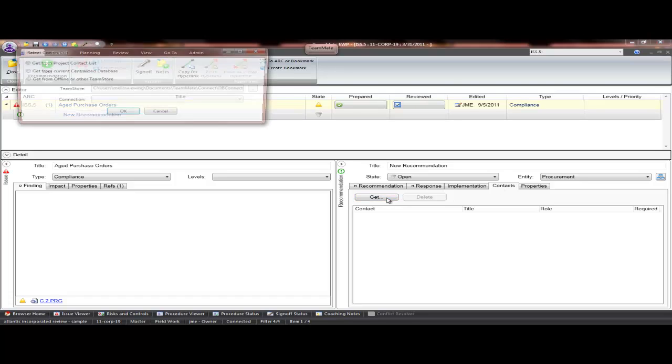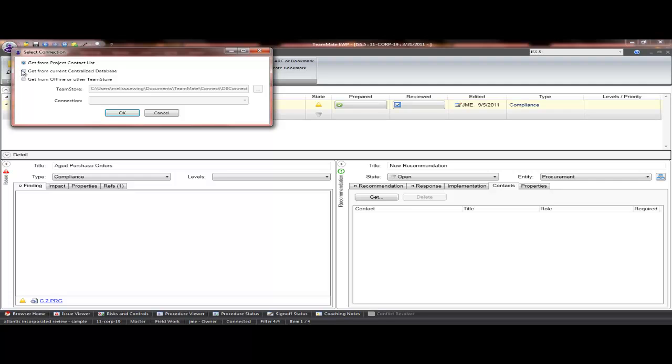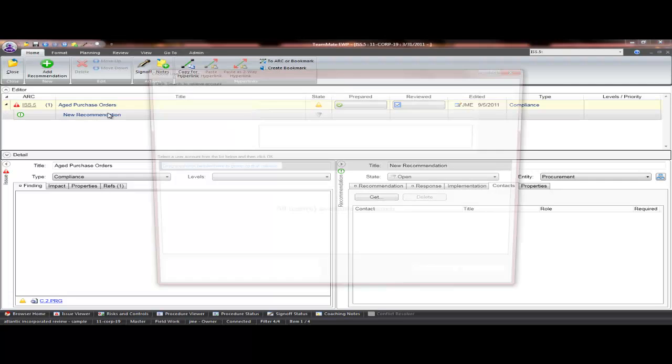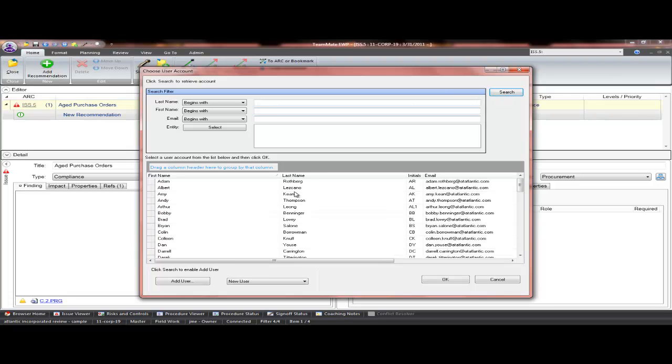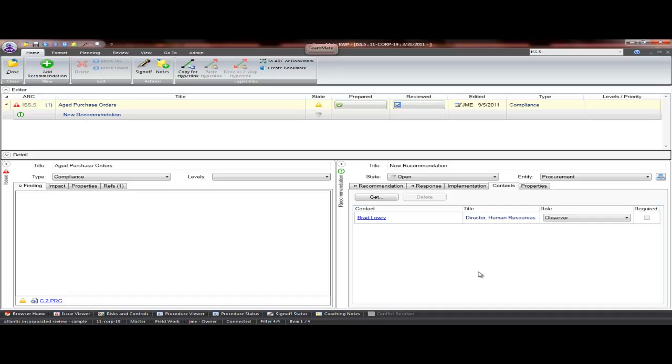Let's show how we can get contacts from our current centralized database. It is then populated, and you can select your contacts to be added directly into your contacts for your recommendation. You can make them an approver, observer, final approver, contributor, or owner. The owner and final approver are always moved to the top of the list.